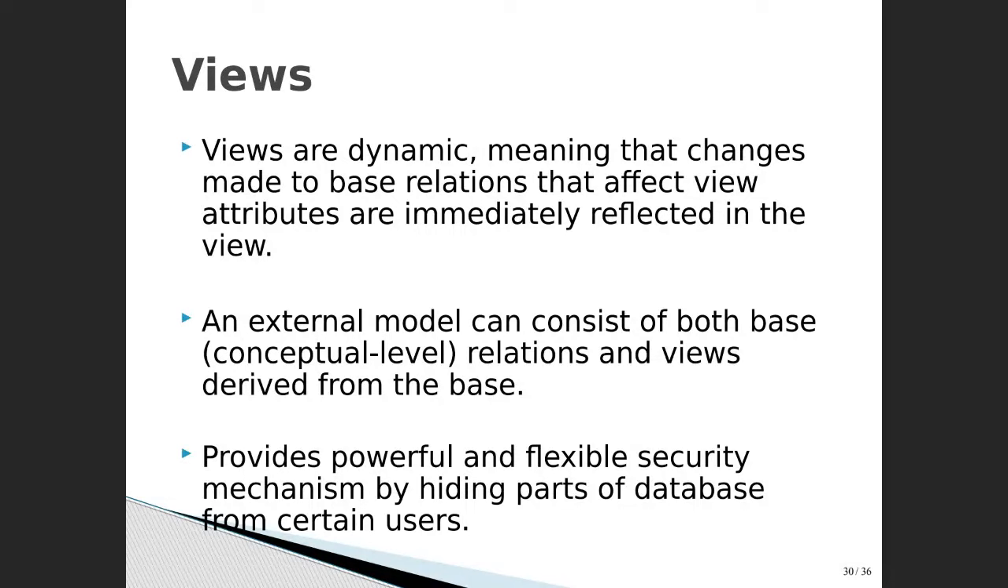Okay, so the view can be a virtual relation derived from a base relation. That is the main point here. So it's dynamic. Just a minute. So as we said, it's dynamic. Any changes made to base relations will affect the view, and the changes are immediately reflected. So any changes in the base relation, for example, if your information is updated in the students base relation, it will be reflected in any view you are requesting, all right?